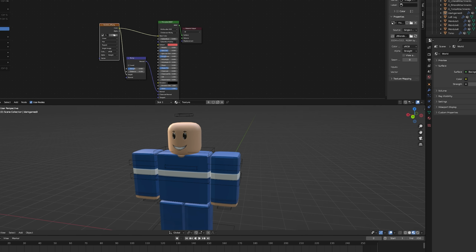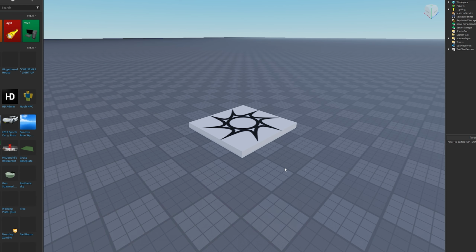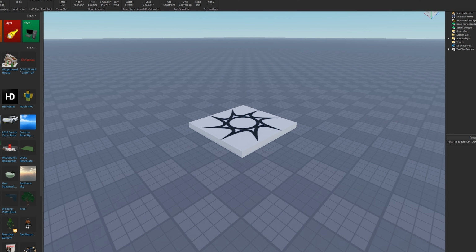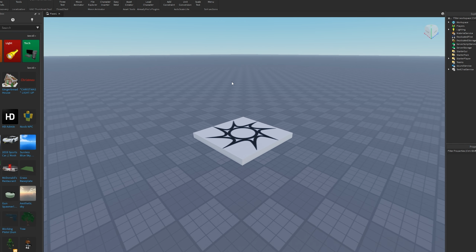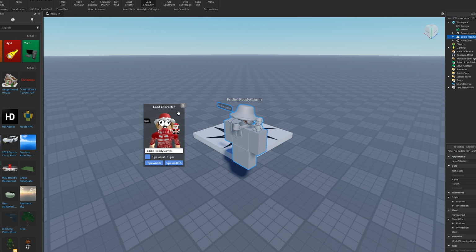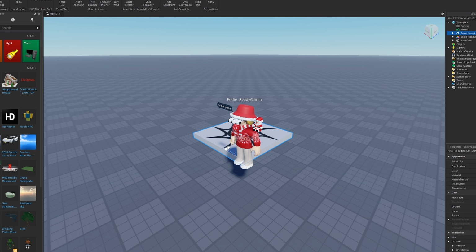And if I want to get my accessories in here, I'll show you guys how to do that. Okay, so I kind of forgot to mention this, but if you want to get your character texture and render and accessories and stuff like that, you're going to want to go to Roblox Studio. So, you get the Load Character plugin by Already Pro. You go here, you type your username, like mine is Eddie_ReadyGaming. Then you spawn in R6. This is my new Christmas avatar, so I'm going to use that for my new thumbnail.